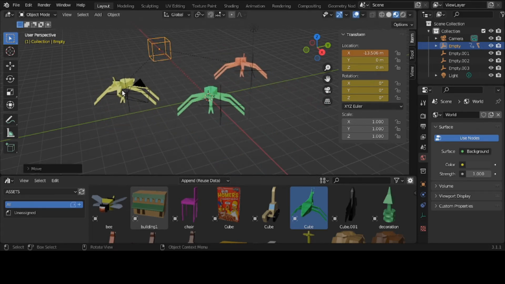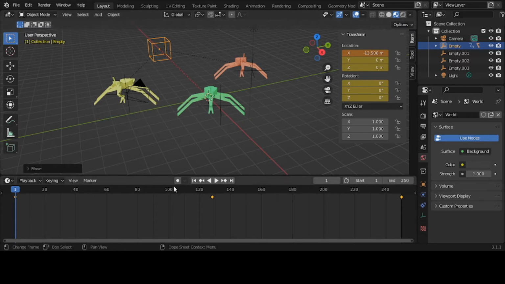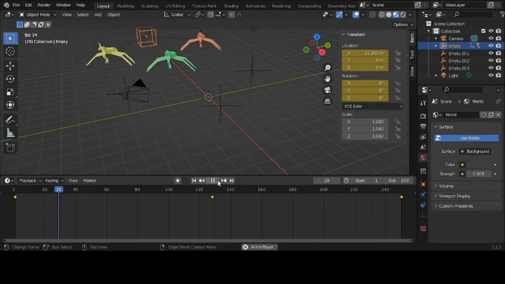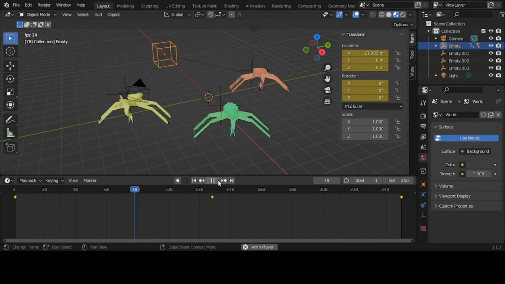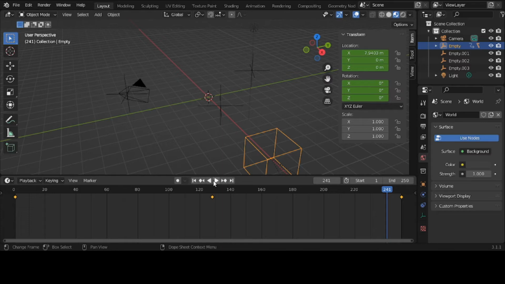So if I run my animation, let me go back to the timeline. I'm going to start it from scratch. I move the timeline. They're all moving. It doesn't look natural, but they're all moving. Now, like I said, this is the simplest way of moving multiple objects.